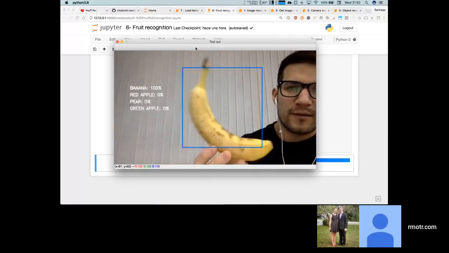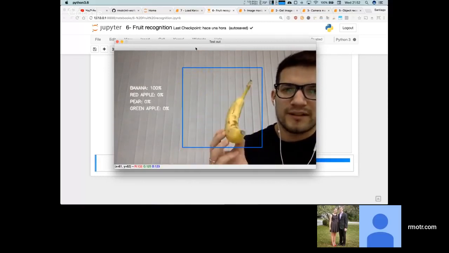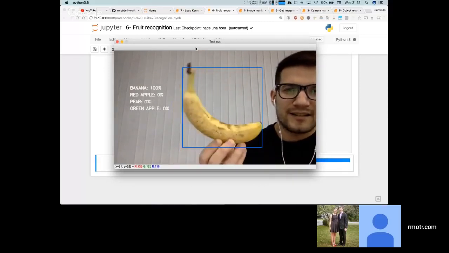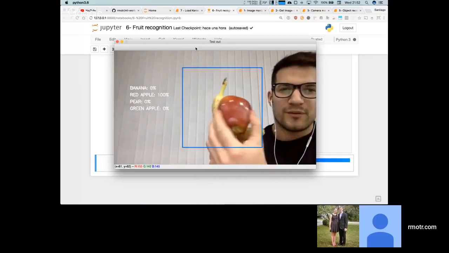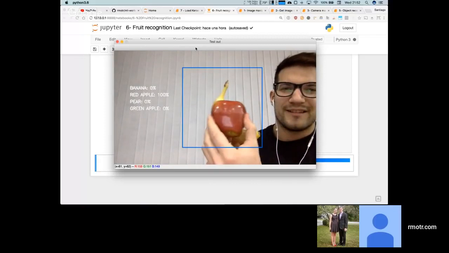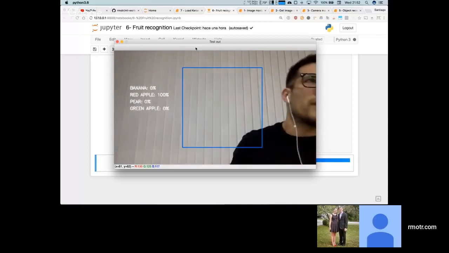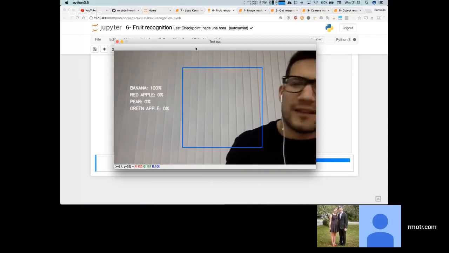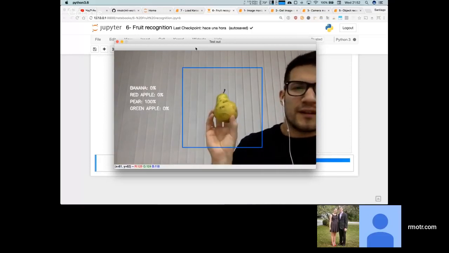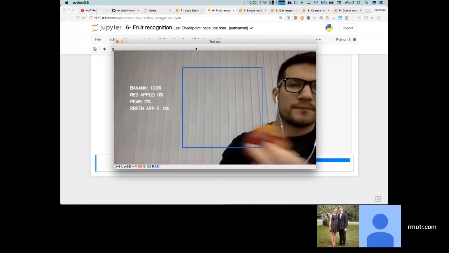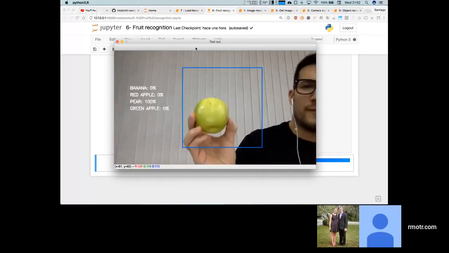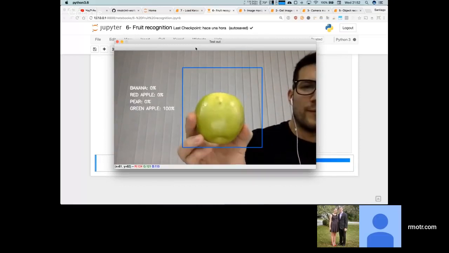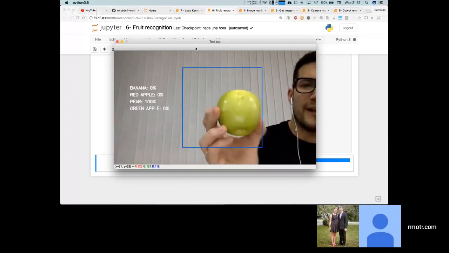What is this thing, model? It's a banana. Nice. Perfect. Are you sure it's a banana, model? No, it's a red apple. Nice. So that's our machine learning model that, again, is working live with our fruits. Pear, red apple, green apple. So again, in this case, I'm cheating.